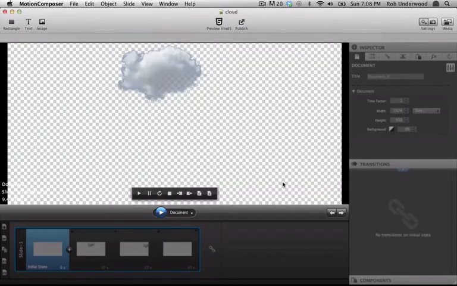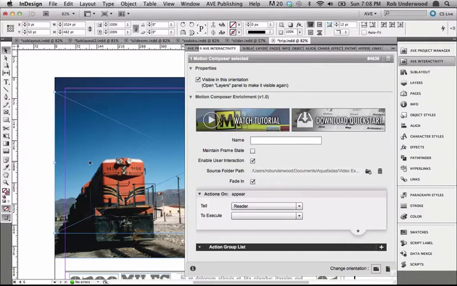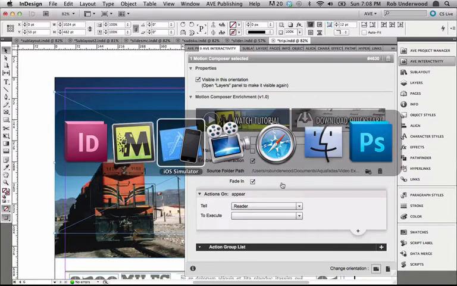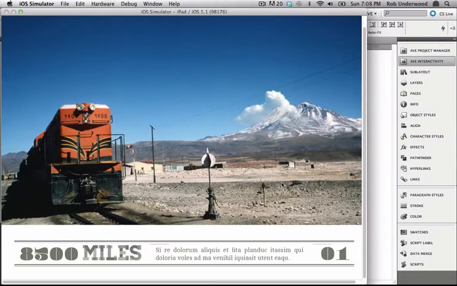In InDesign, you define a frame, and you can apply the MotionComposer enrichment. Note that this feature is only unlocked if you have purchased this enrichment and have logged into the Project Manager panel with the same username and password you used to purchase it. First, you can pick the folder that you just exported from MotionComposer. You can also decide whether you want your file to fade in or not fade in. When you generate your project, you will see your animation you made in MotionComposer in My Kiosk.